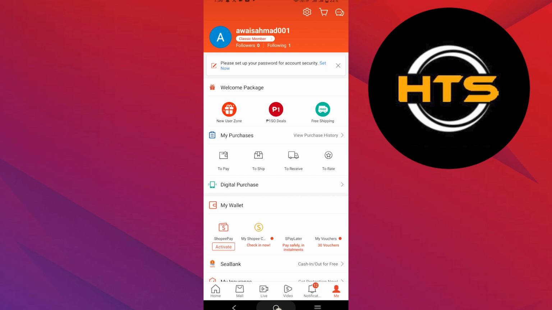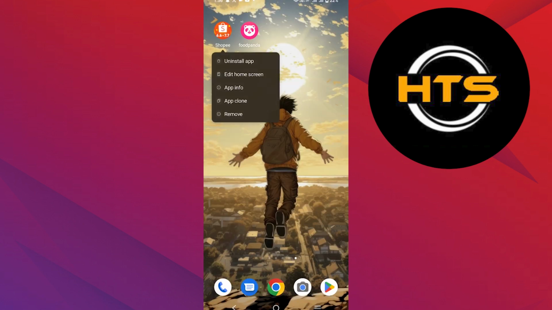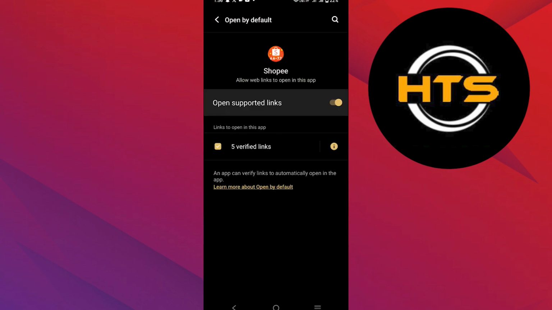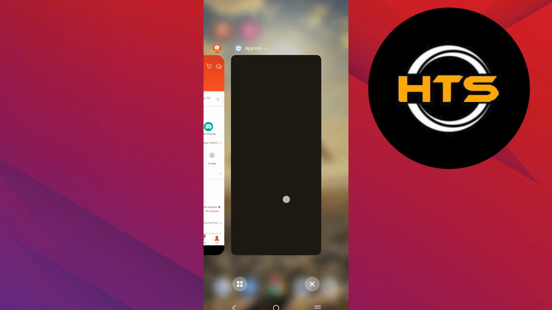Open the Shopee app and log in to your account. To remove the ads from Shopee, hold on to the Shopee app. Reach the app info and select the Open by Default option. Enable this option and go back.